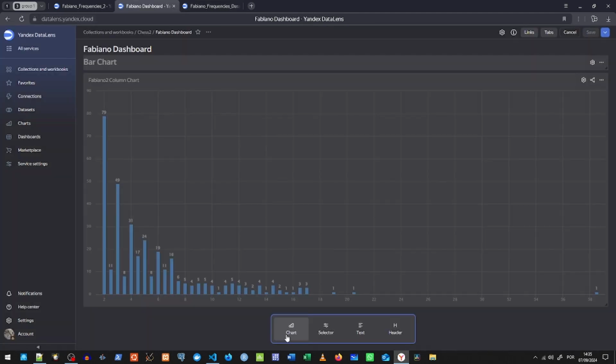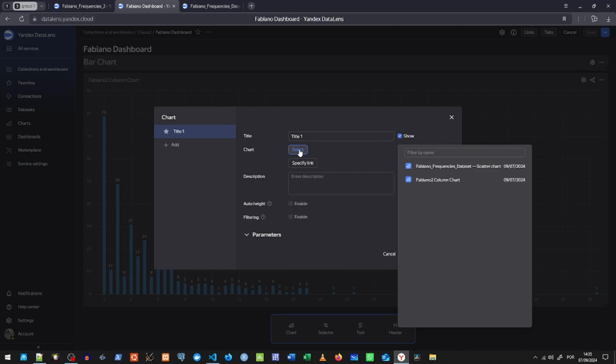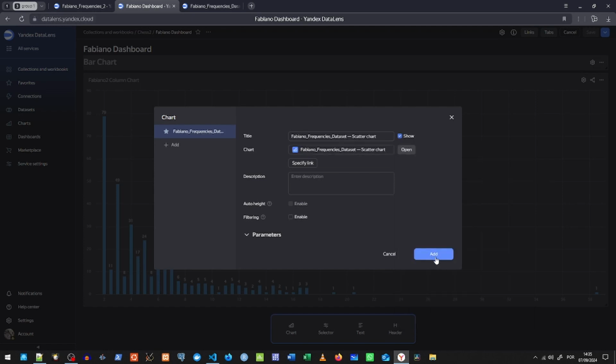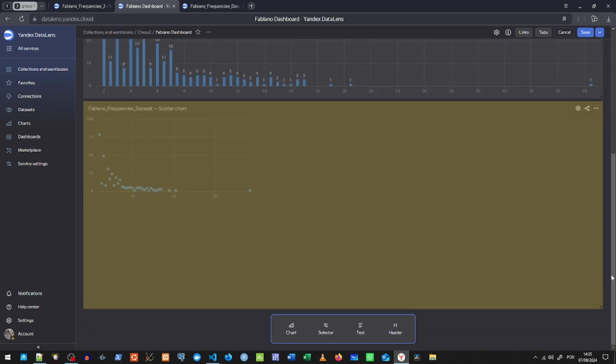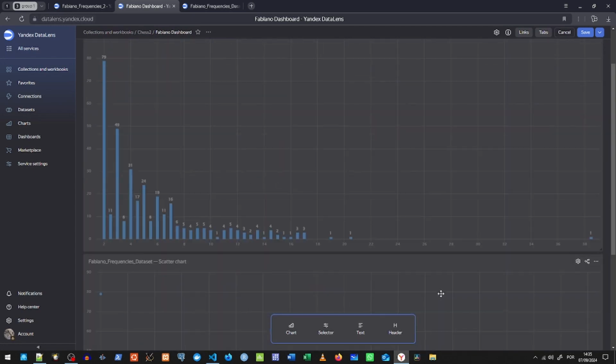And now you want to add the new chart that you have just created. So you're going to select, and then it's the second one that we created. So scatter chart, just add, and now you have it here, and you can resize it and just do whatever you want that makes it like better for your presentation.